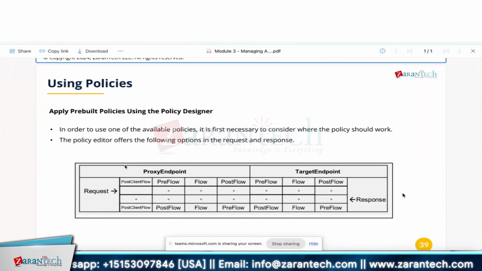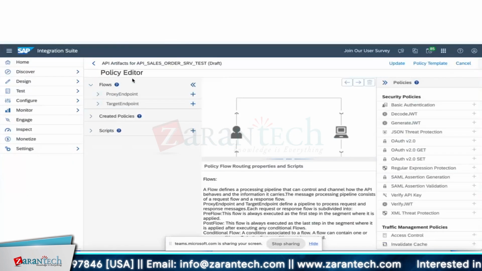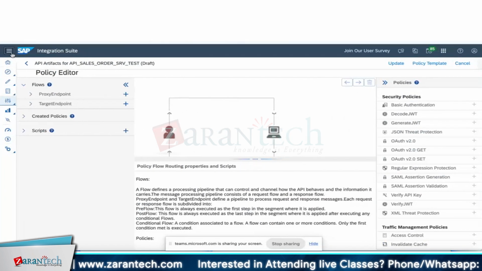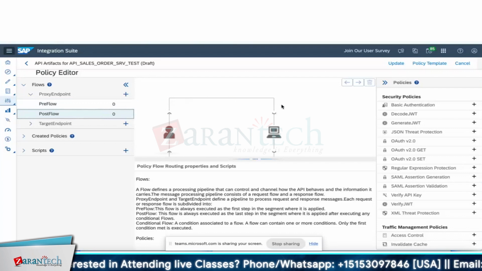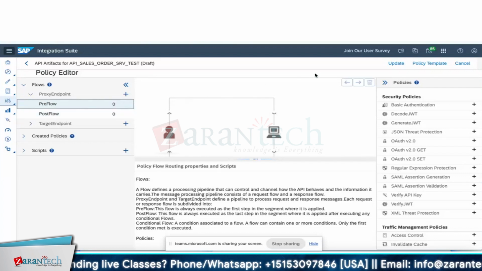So policies are available. I can go to our API management portal. This is a policy editor. Whatever policies we just went through will be available on your right. Once you click on plus in the edit mode and expand this button, the policies will be applied either here, or if you click on this flow, it will be applied here. You need to click on the plus button, and this will be added seamlessly.